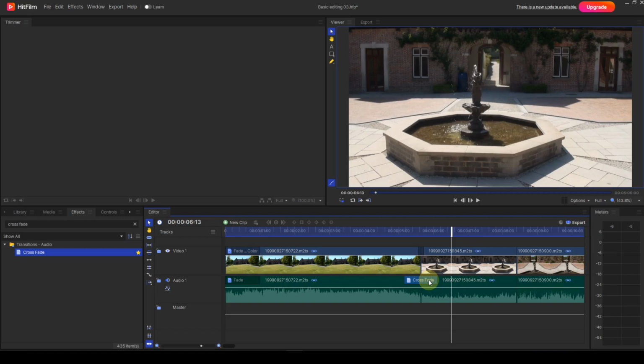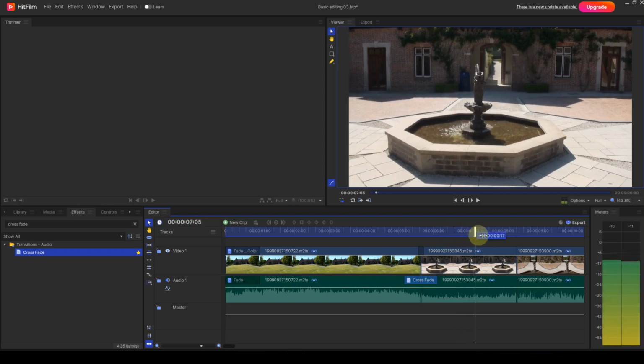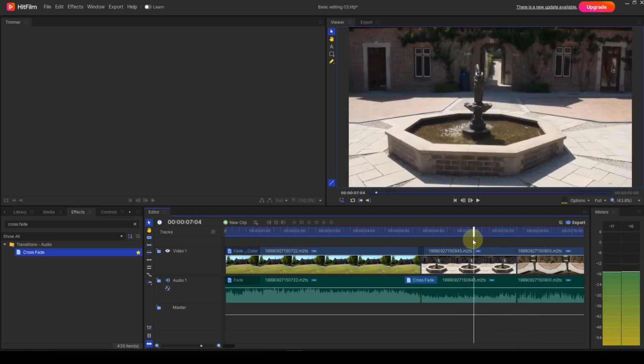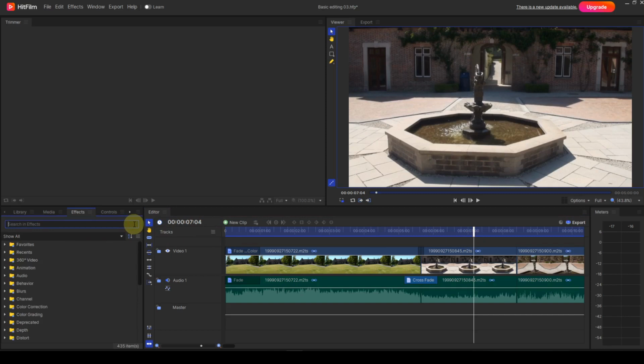Now, if I move the playhead over the next 2 clips, I can see that they have the same subject, a fountain. This is a case where a full dissolve transition is ideal. One scene dissolves into another. So I'll locate the dissolve transition in the effects panel. It'll be easy to locate now because it's located in the Favorites folder.